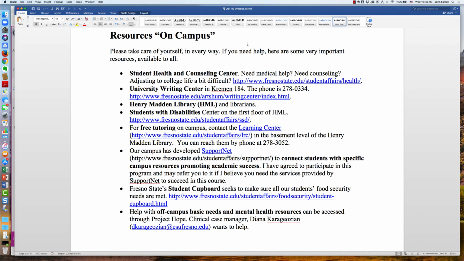All of those things, as I made clear in my personal statement, I understand and I'm sympathetic about, but I also want you to be healthy in all ways. And so I just want you to understand that whether we're talking here about the Student Health Care Center or the Student Counseling Center, there is a link to it. There's a writing center on campus, of course. The Henry Madden Library and the librarians are very useful. I would encourage you to use that resource as much as you possibly can, however you can, in this weird kind of time in which we live.